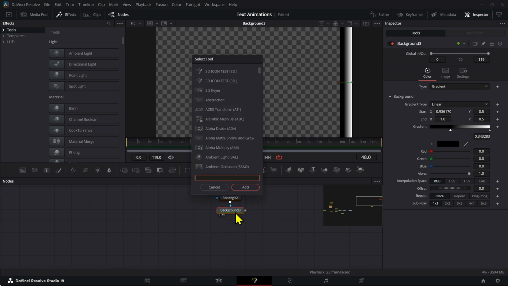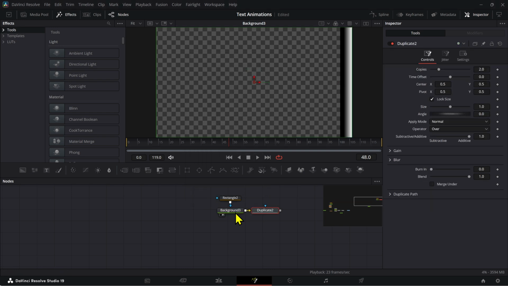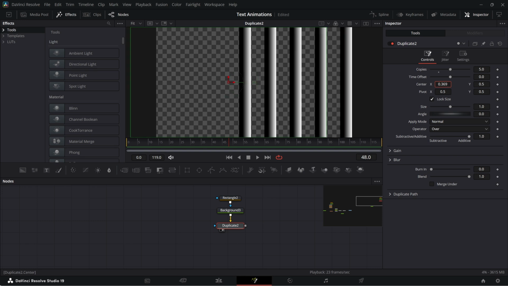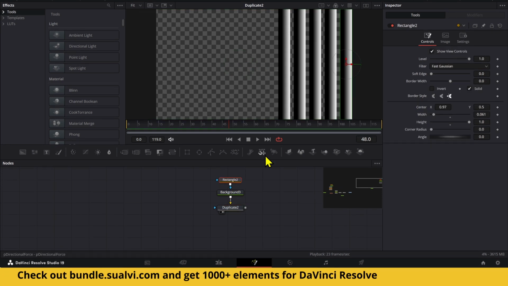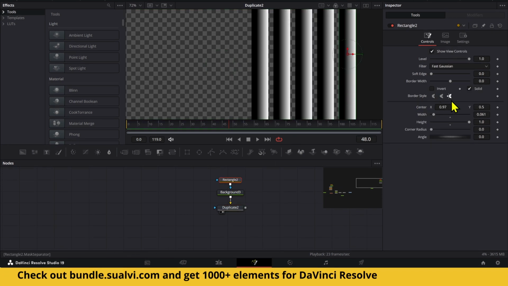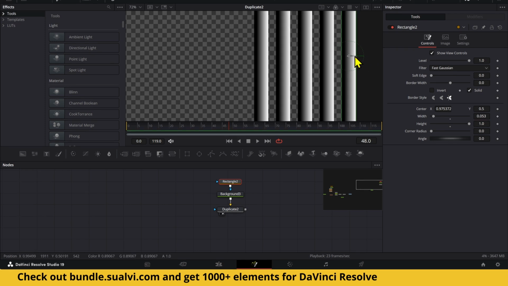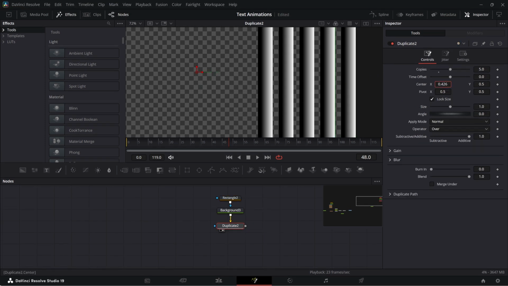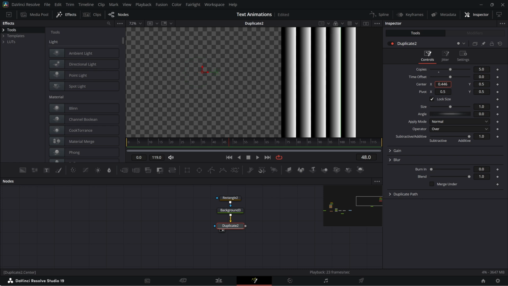On this background node, we're gonna press Ctrl Spacebar, and we're gonna add a duplicate. And we can duplicate this a couple of times, let's say 5 times, and then go to the left like this. And I don't like that the rectangle is a little bit too big right here. I'm gonna make it a little bit smaller, then bring it a little bit closer to the side like that. And we're gonna bring these a little bit closer right there. And we can add a few more copies. Let's say 6, that should be good.